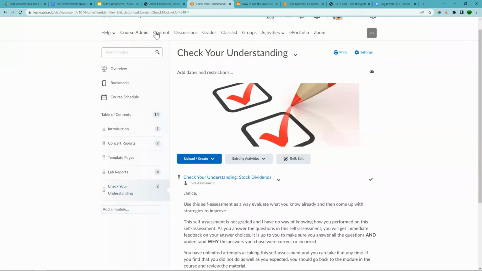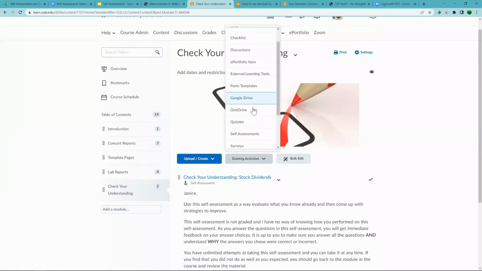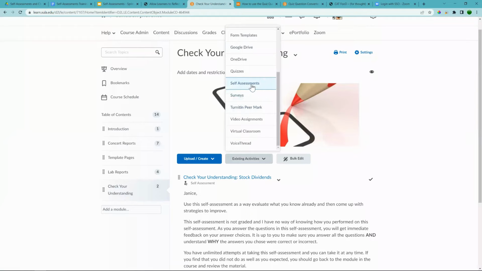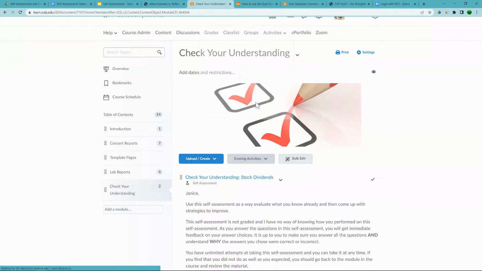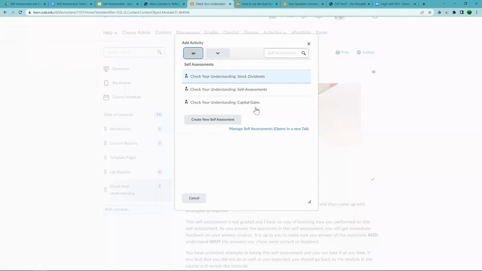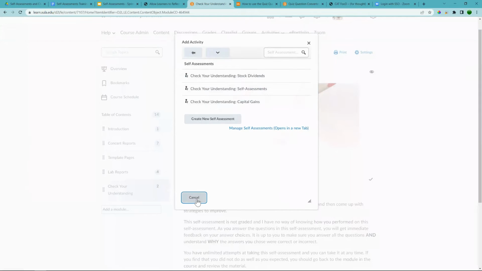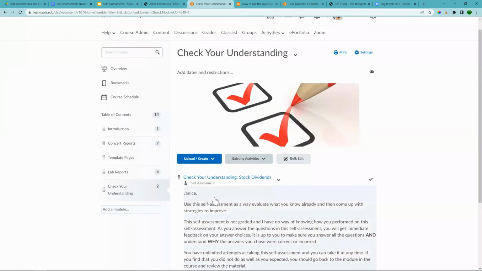Correct. So when you're in content, no matter which module you're in, when you add a module, you'll see that there's this gray existing activities button. And when you click on this, what you're telling the system is, I want to link to something that I've created somewhere else in the course. And so if I click on self-assessments here, then it will show me all of the self-assessments that I have in the course, and then I can just pull one of them, any one of them over or all of them.